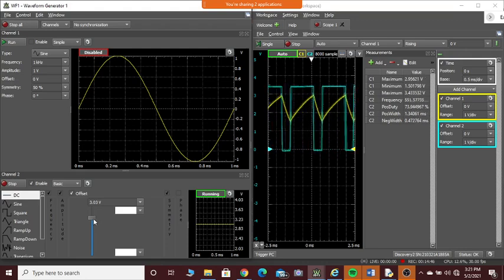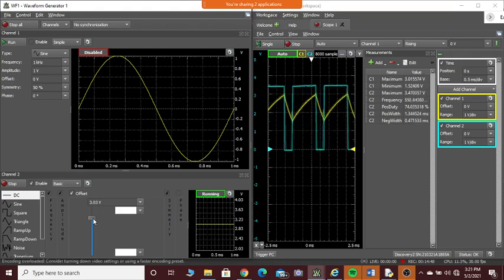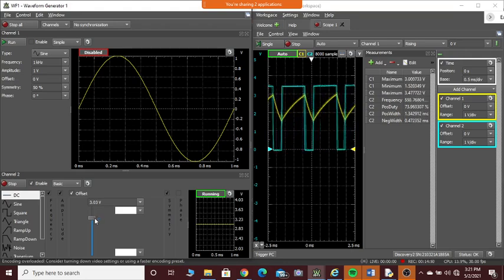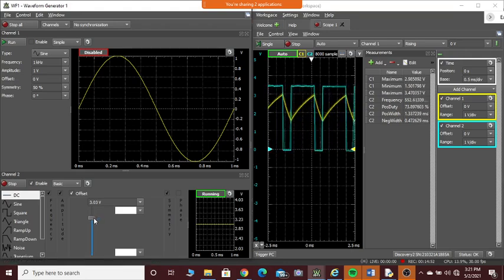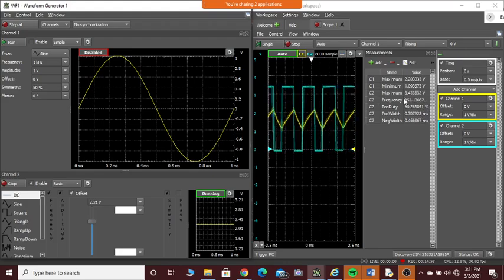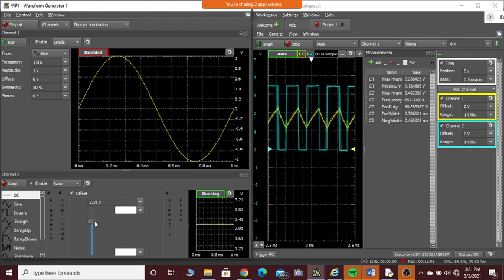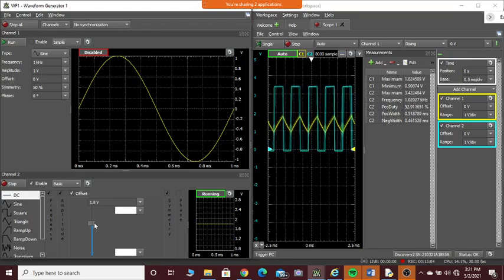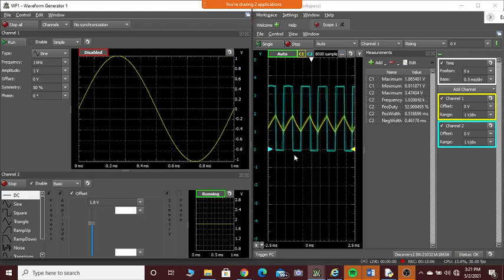If I reduce the voltage, does the frequency increase? If I reduce the amplitude, can you see the frequency has increased from 500 to 800? If I further reduce it, does the frequency further increase? Can you see the frequency has become 1 kilohertz?